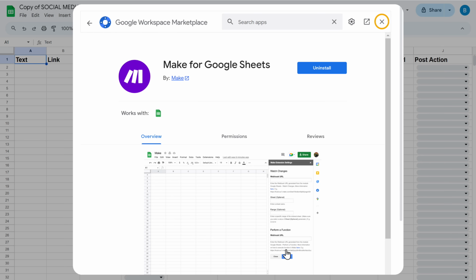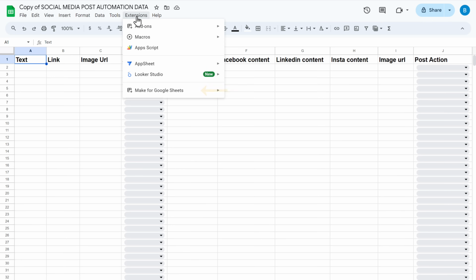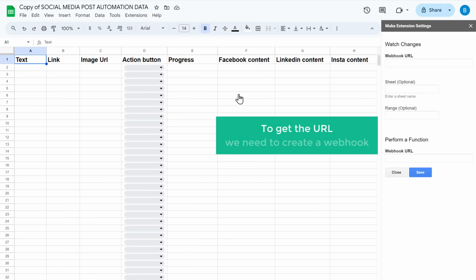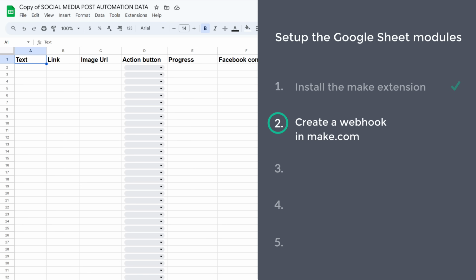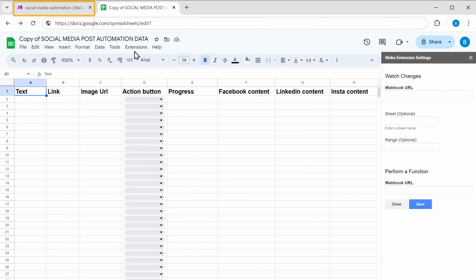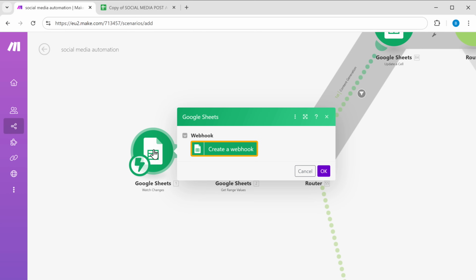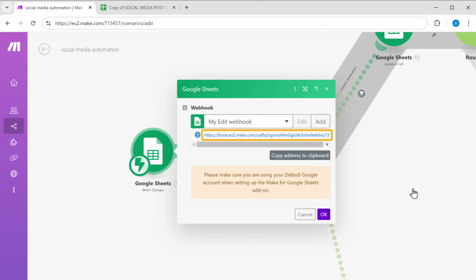Once you have done that, close this, then click on Extension, go to Make for Google Sheets, click Settings, and here you will find a webhook field where you need to add a URL. To get the URL, we need to create a webhook. So let's go to the next step, which is to create a webhook in make.com. So to create a webhook, go to this tab, click on the module, then click Create a Webhook. Click Save, and you will get the URL here.